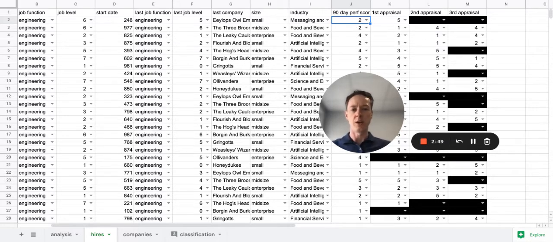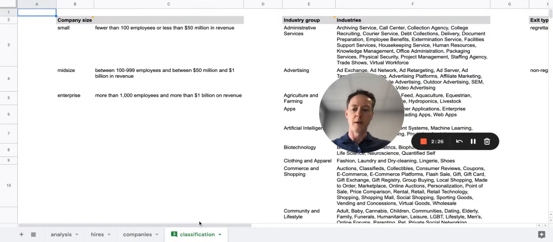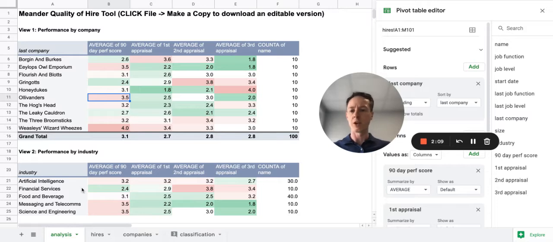But note that if you're a relatively early stage company, you probably don't have a long history of performance reviews, and so maybe the 90-day performance review is where you're going to really focus your time. What we've also done is for each company, we've tagged the size of the company and the industry. For every new company that we've hired from, we've created this tag and industry. And then we also have, just for convenience, a lookup table at the back here, just to make sure that we're entering correct data, where we can take a look at the different company sizes and different industry groups. So you've got a pretty simple template that you can download and edit as much as you like.